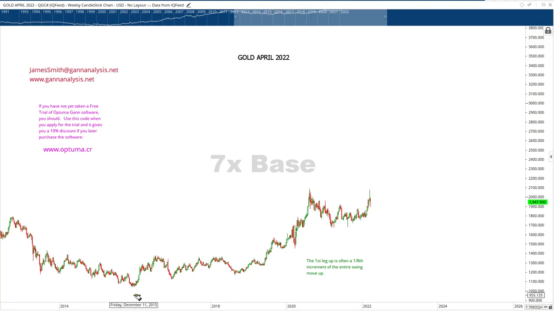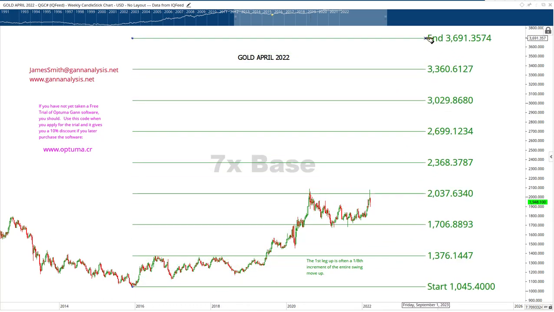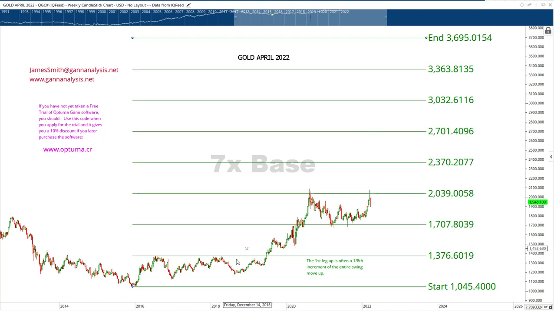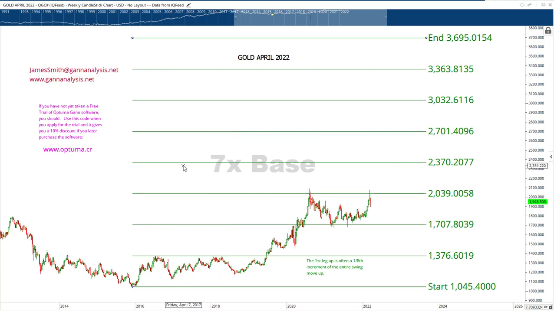If we take this low, here's the swing we would normally do, but we're not doing that. We're actually trying to figure out, okay, there we go. The first leg is the base. And if you go 1, 2, 3, 4, 5, 6, 7, 7 times the base added to the base gives you a target at 36.95.